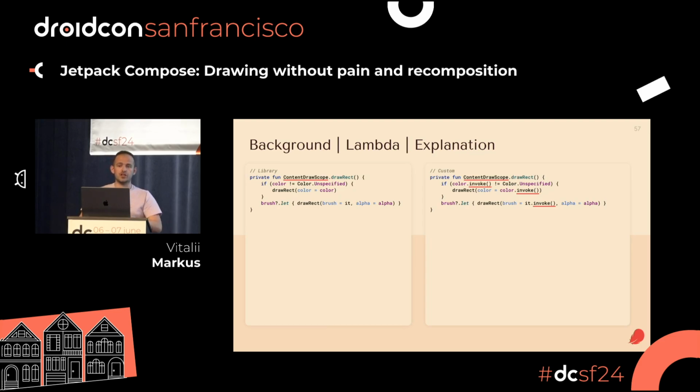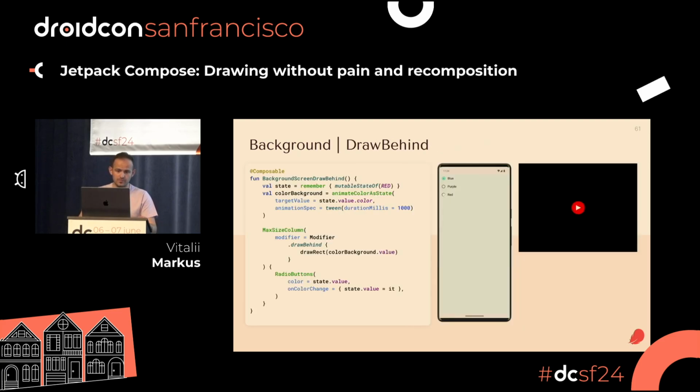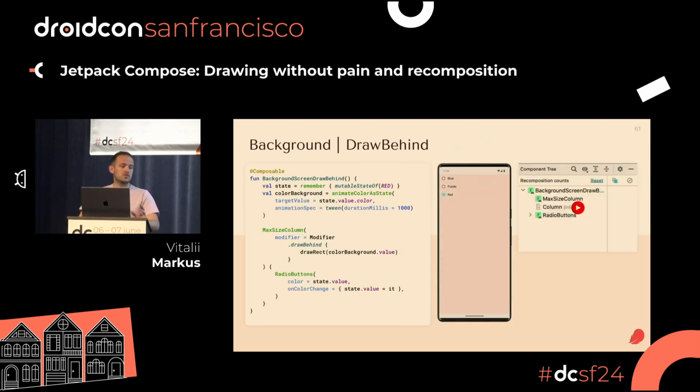So, as I mentioned, we can achieve the same result by writing another modifier, for example, one that accepts states. But we can also achieve it with the standard tools. We can use draw behind or any draw modifier. Inside the modifier, we draw a background. In our case, it's a rectangle, but in your case, it could be any shape, any color, any brush, whatever you want. And if we check the video, we can see that there is no recomposition at all in our case. So we again moved reading our color state from the composition phase to the drawing one.